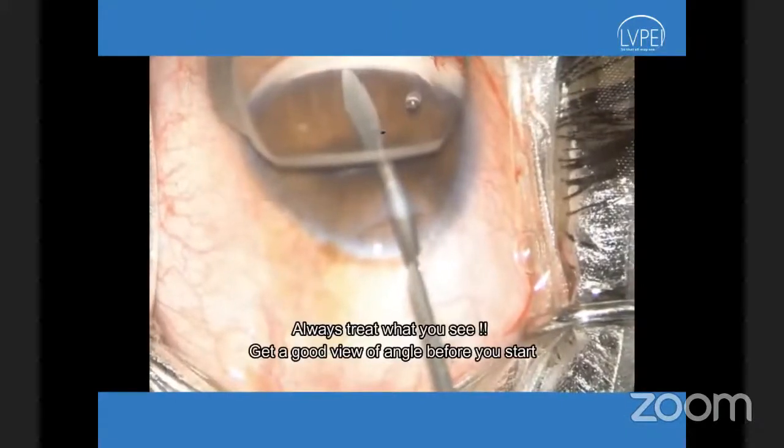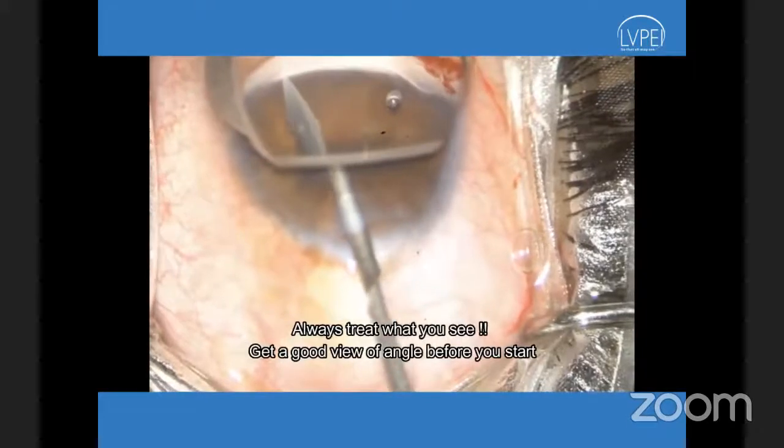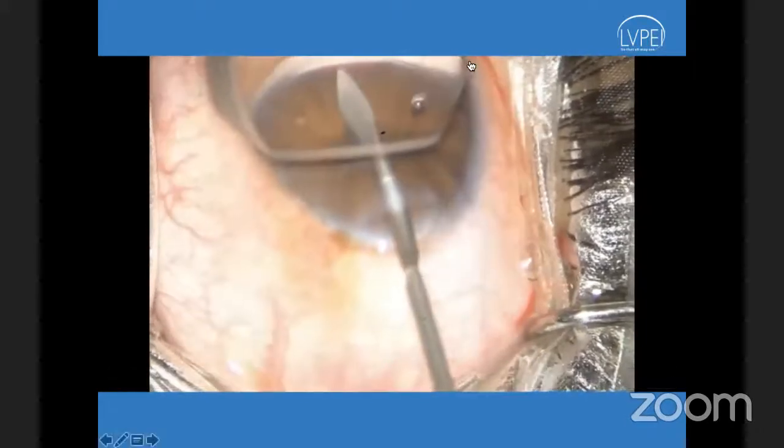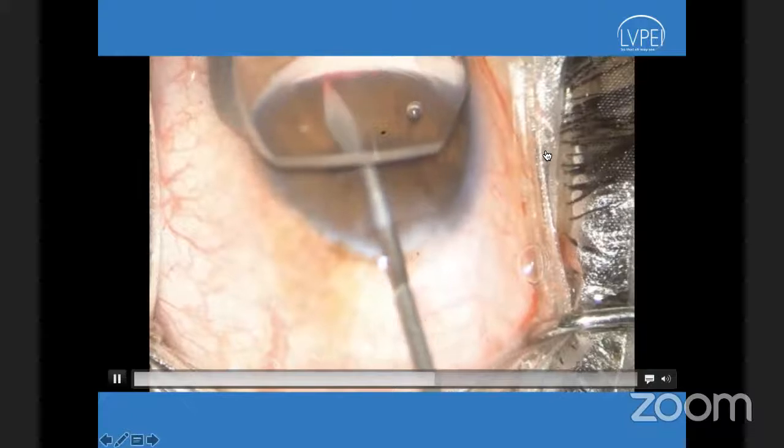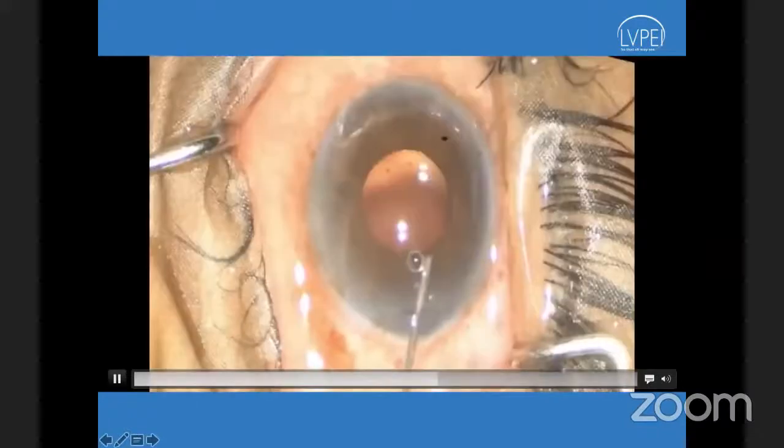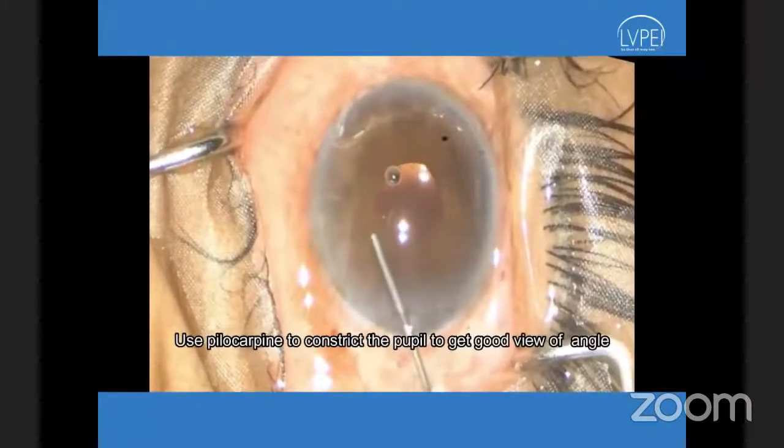And then always treat whatever you see. Get a good view of the angle before you start, and use pilocarpine to achieve a good constriction of the pupil and to get a good view of the angle.